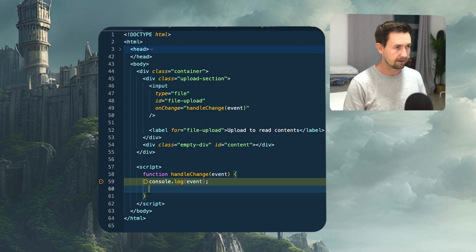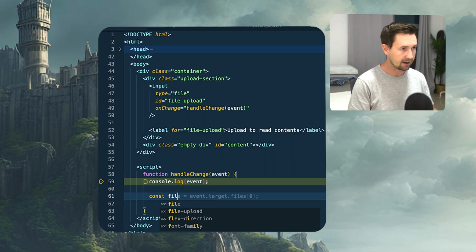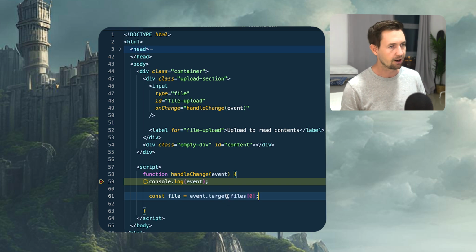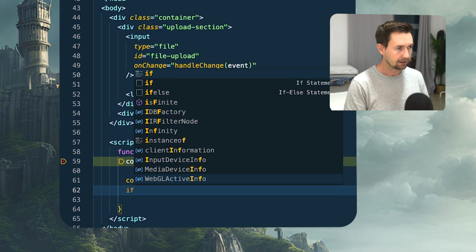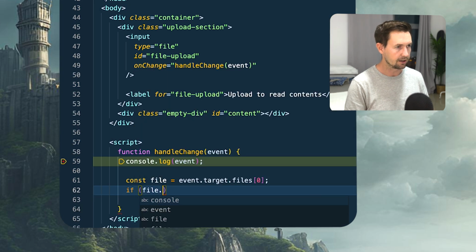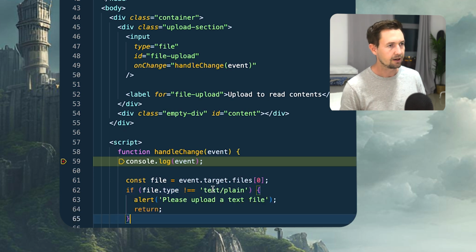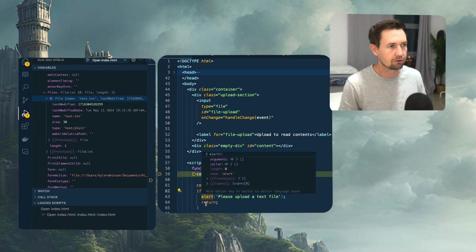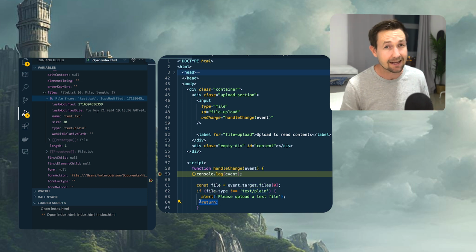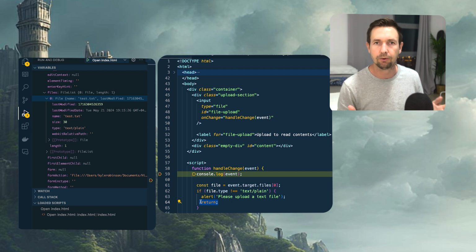So let's, in my function, just say const file equals event.target.files, and I'm going to grab the first thing. You might want to check that there is actually a file in that array, because maybe there's not. So a little if statement there could be pretty useful. What I'm going to do is check that if file.type does not equal text/plain, then I'm going to alert, put some sort of validation error message on the screen, and most importantly, return. Exit the function so that we no longer continue with the rest of the logic.